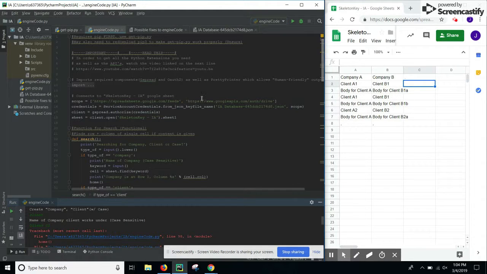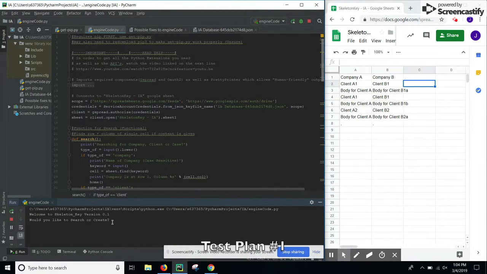This is the program for my IA. It uses GSpread2 database inside of this Google Sheet that we have right here. I'm going to run it, and we will get 2 lines of text, one of them saying the name and version, and then this little prompt that says, would you like to search or create?